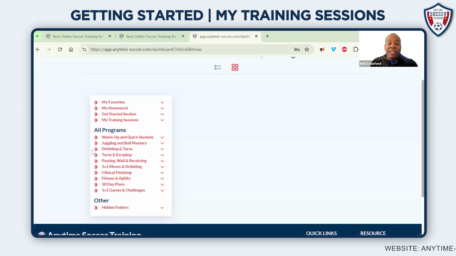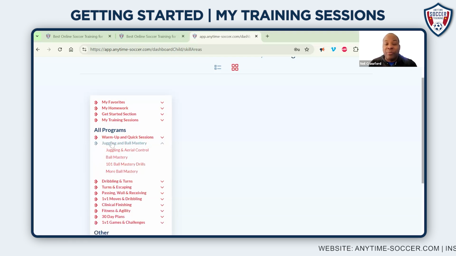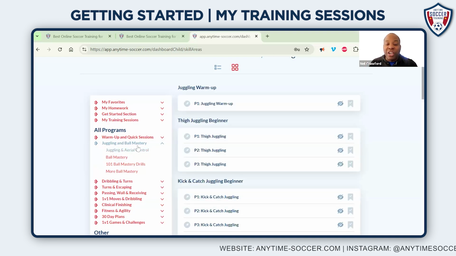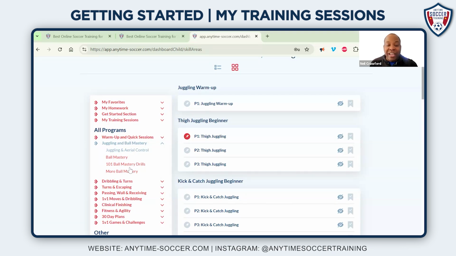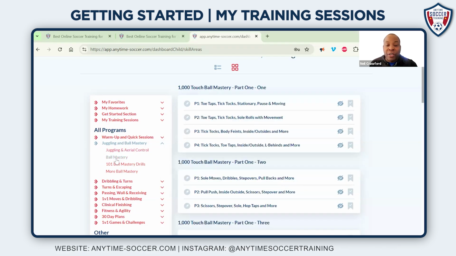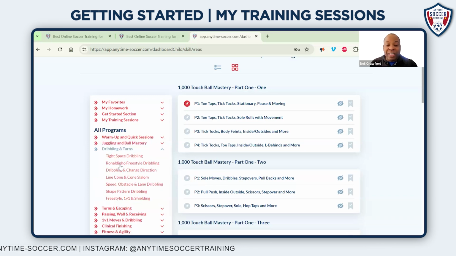The program is divided into skill areas, with juggling and ball mastery being the first one. So I click the juggling and ball mastery drop down, juggling, and then I pin the folder to my favorites by clicking the gray pin button. It turns red. Now I'm going to go to ball mastery and I'm going to pin the first folder to my favorites. Then I'm going to go to dribbling and turns.